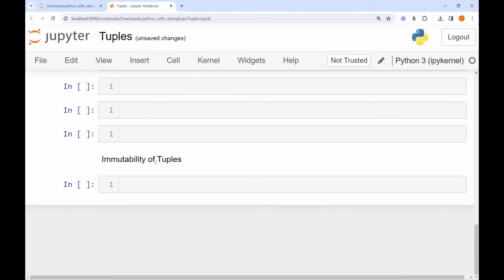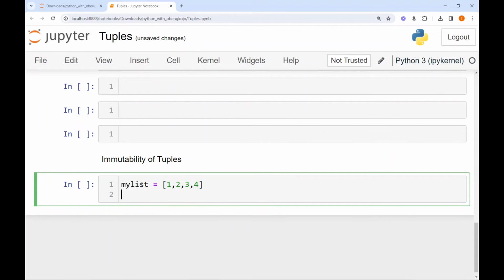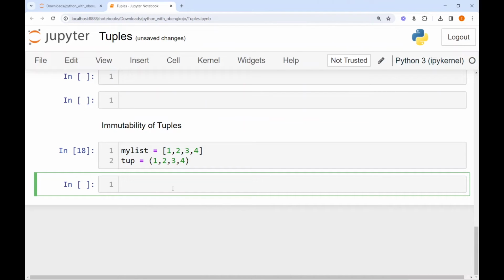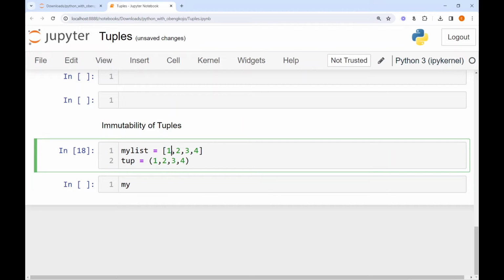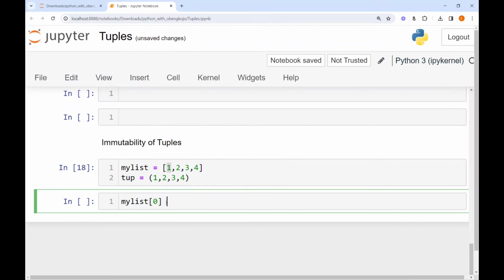Now let us look at immutability of tuples. As we said, you can't update, you can't change the element within a tuple after you've created that. So to demonstrate that, I'm just going to create a list to compare the two, and in this list I'm going to store 1, 2, 3, 4, and I'm going to create a tuple. In this tuple I'm just going to store the same values, 1, 2, 3, 4. Good. Now let's go ahead and try to change the first item in our list. We call the name of the list, square brackets, then we specify the index position, then we bring our equal sign.